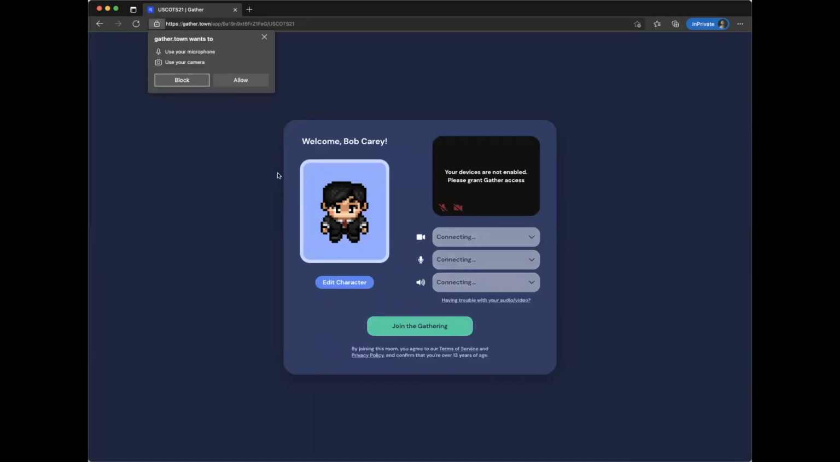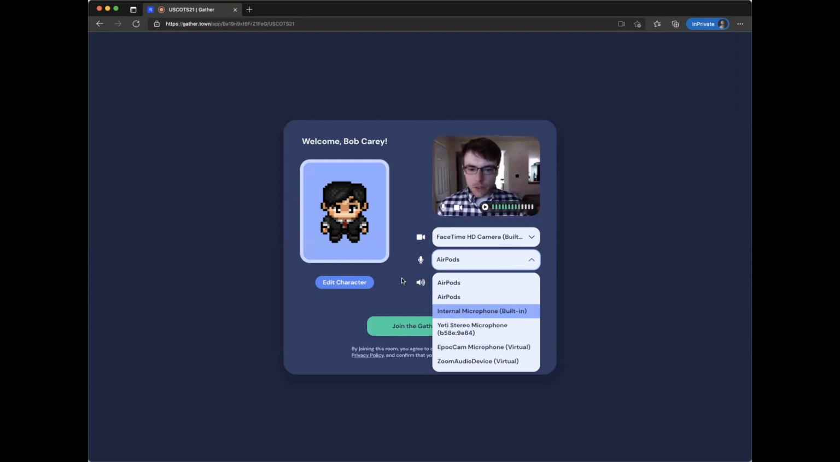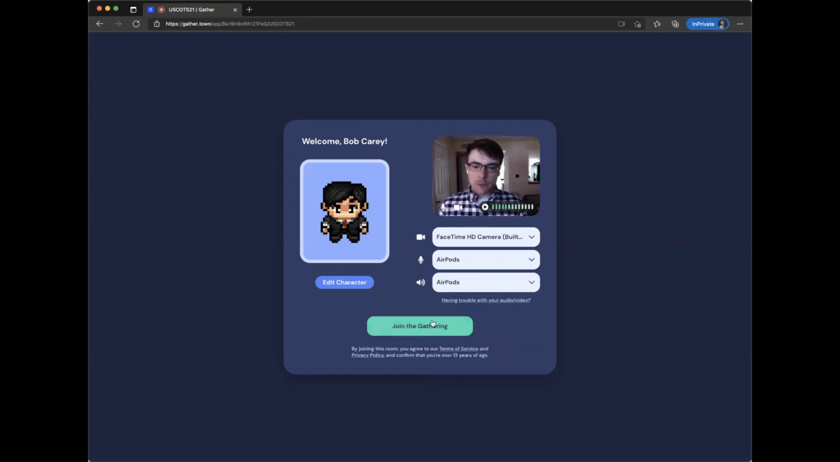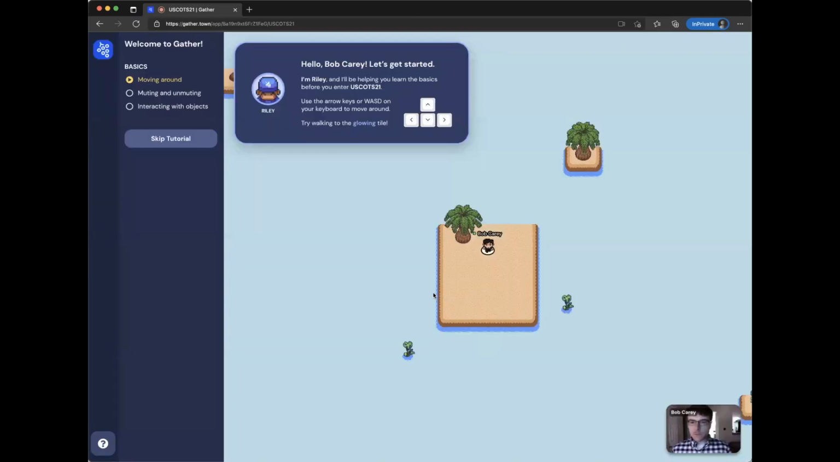The next prompt you'll get is to allow your camera and microphone. So we'll want to do that if we want to interact with other attendees at USCOTS. So we'll just say allow. This is totally optional to you, but it'll definitely enhance your experience. Then we can choose different microphones, different output settings. Once we're ready to go with that, we just hit join gathering. And now we're ready to learn some of the basics.